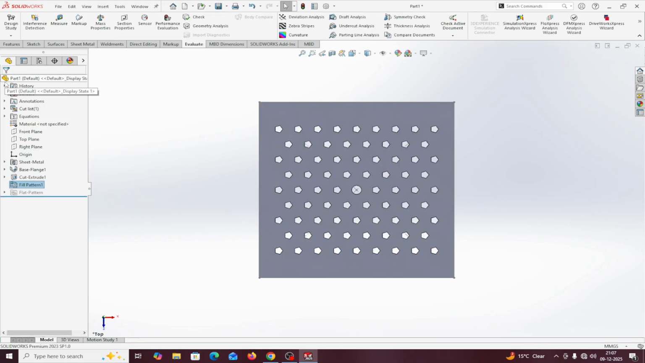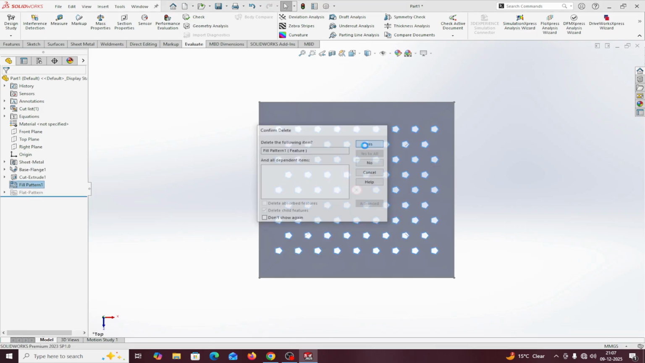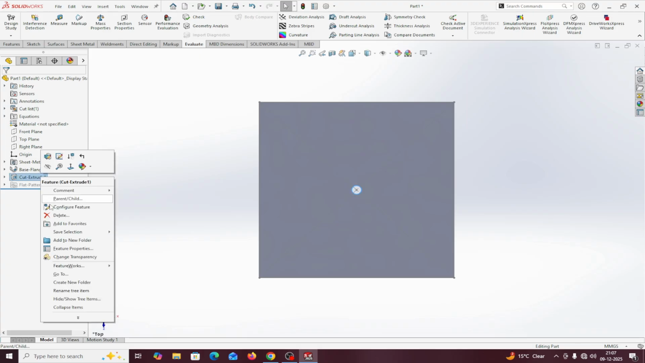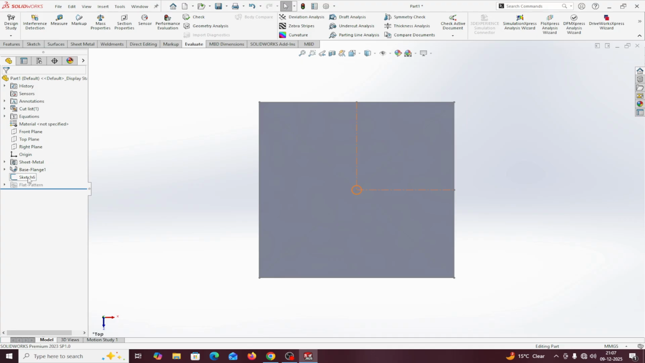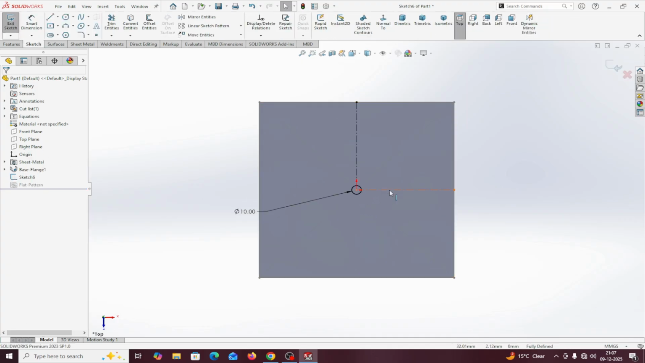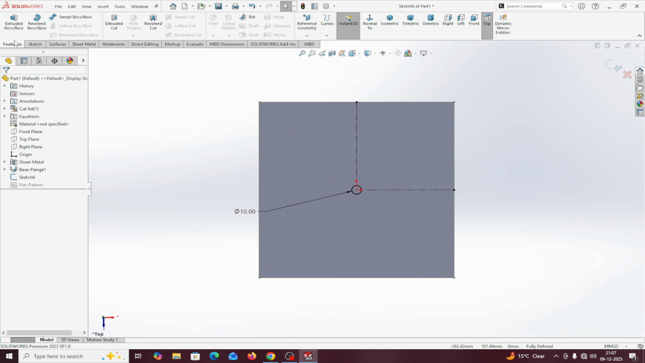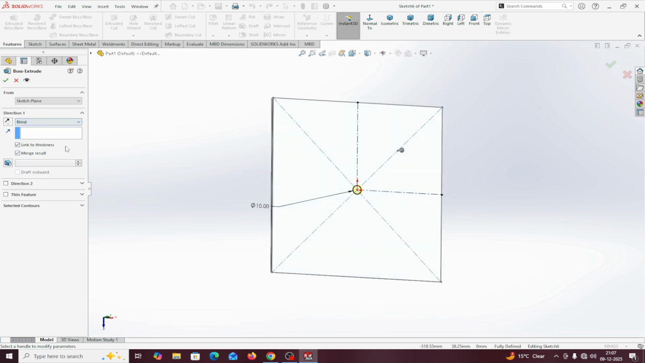I am hitting OK. This is the regular part. For this, I am deleting the cut extrude. Okay, sketch this one. Now I will extrude this feature. How? Feature, extrude boss face. Extrude, for example, blind.